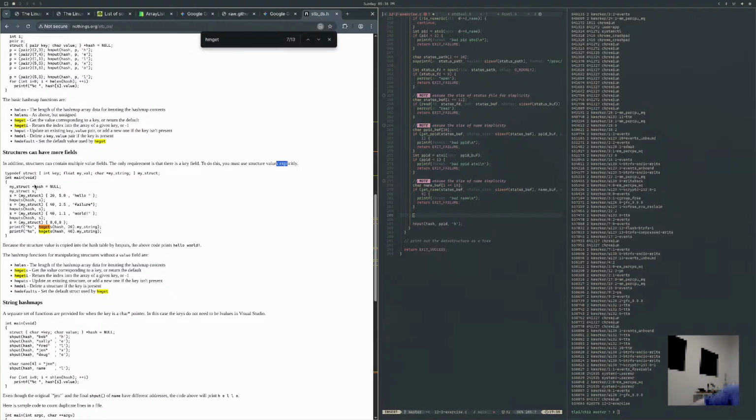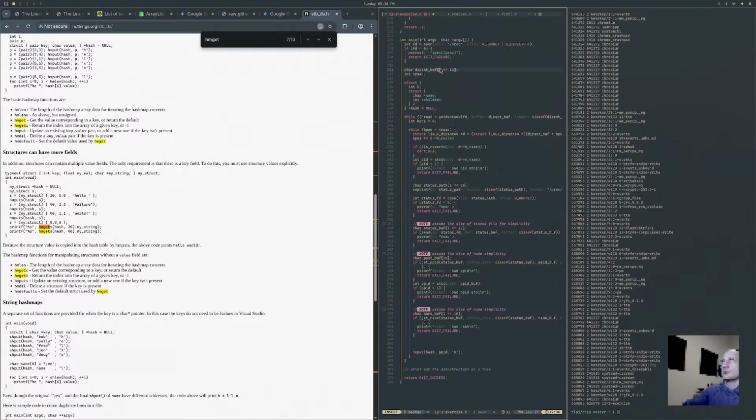In addition, structures can contain multiple value fields. The only requirement here is that there is a key field. To do this, you must use structure values explicitly. So we have this struct as a key and multiple values. Oh, interesting. So I don't have to make a struct there. That's interesting. Let's try doing that.